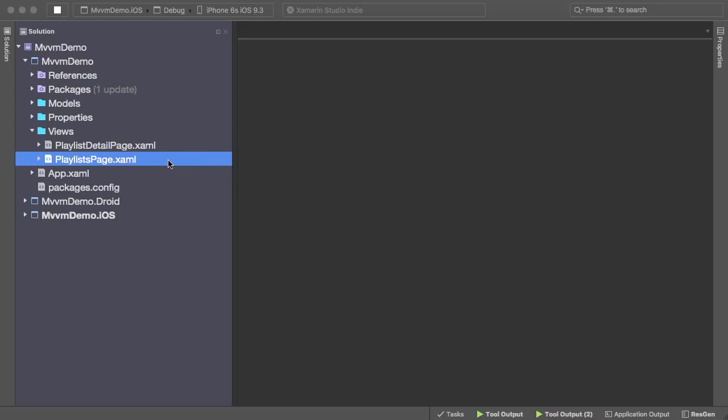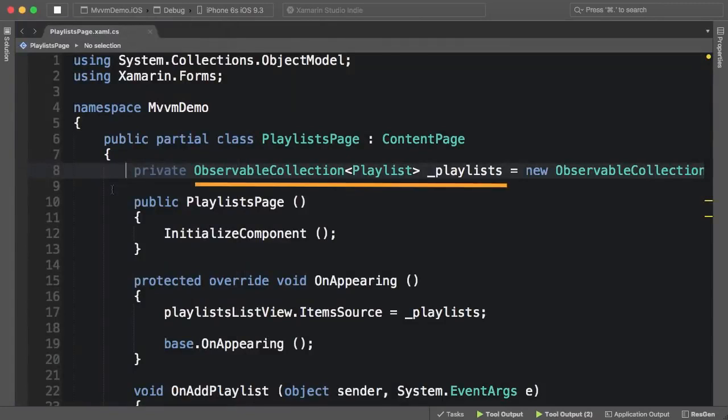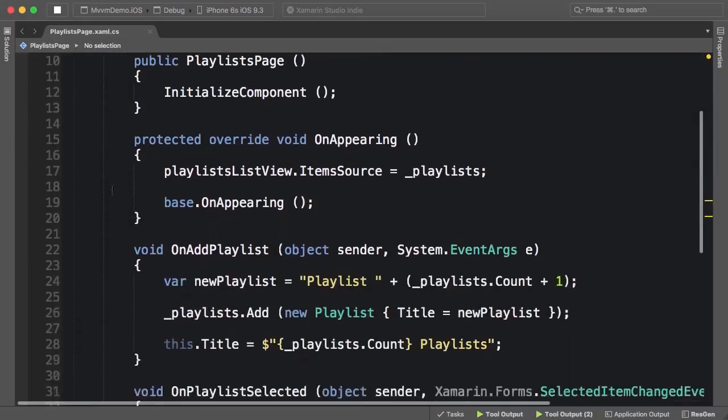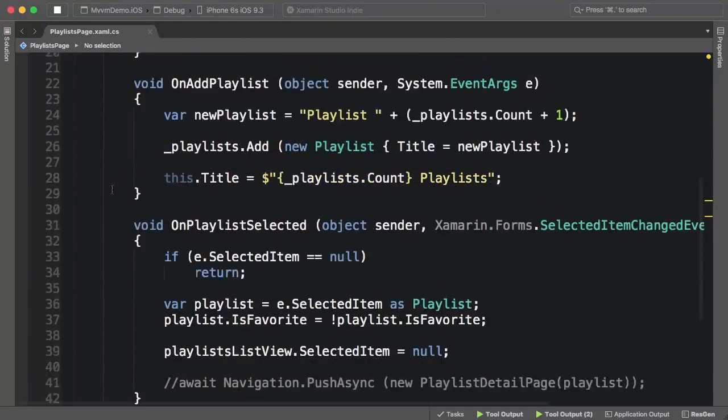Now let's take a quick look at the code behind for our main page, which is playlists page. So here we have an observable collection, which is used as the item source for our list view. Very similar to what you have seen before, no magic. Note that we are setting the item source in the onAppearing method. Below that, we have 2 event handlers. One is onAddPlaylist and the other is onPlaylistSelected.